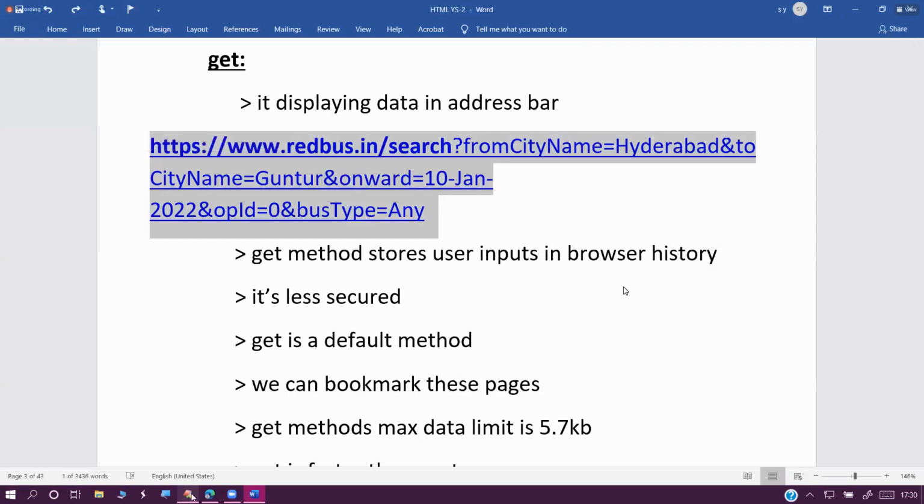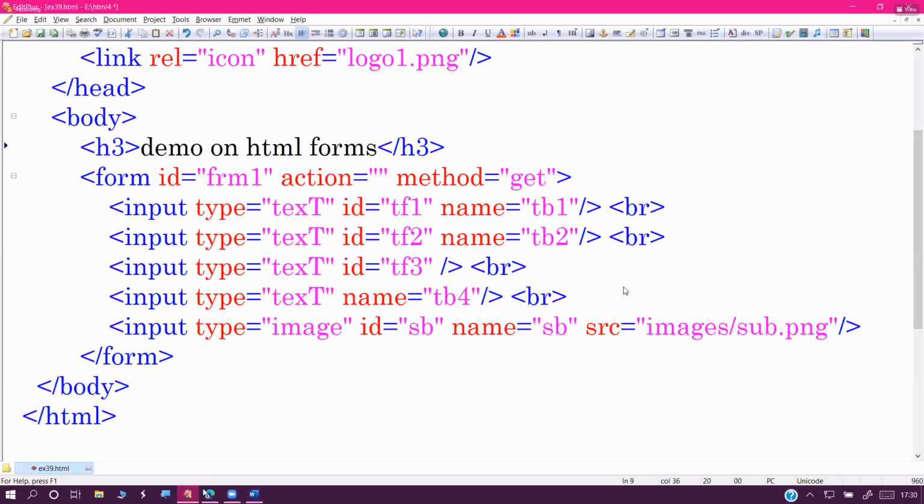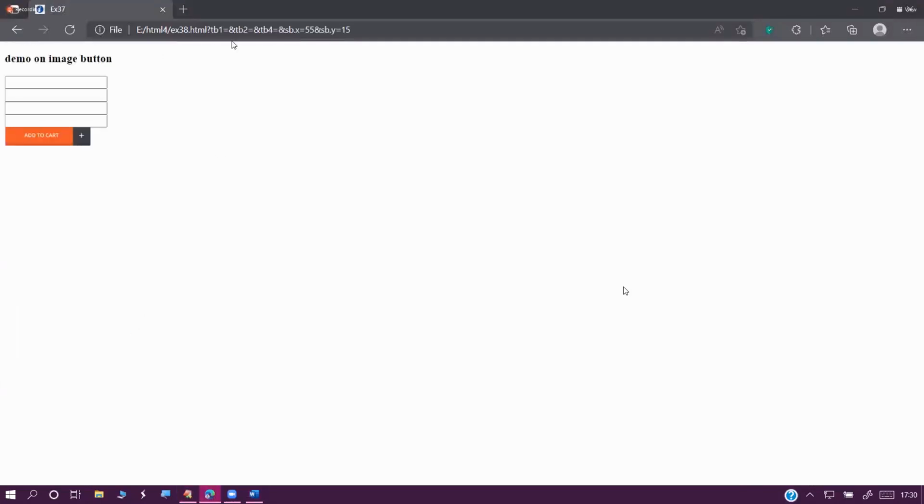Sir, our previous examples also display in the same format when using the submit button. Yes, but in those examples, 37 and 38, I did not use the method attribute. But why is it displaying the data? Because method equals GET is already available inbuilt. Then only it displays the data.